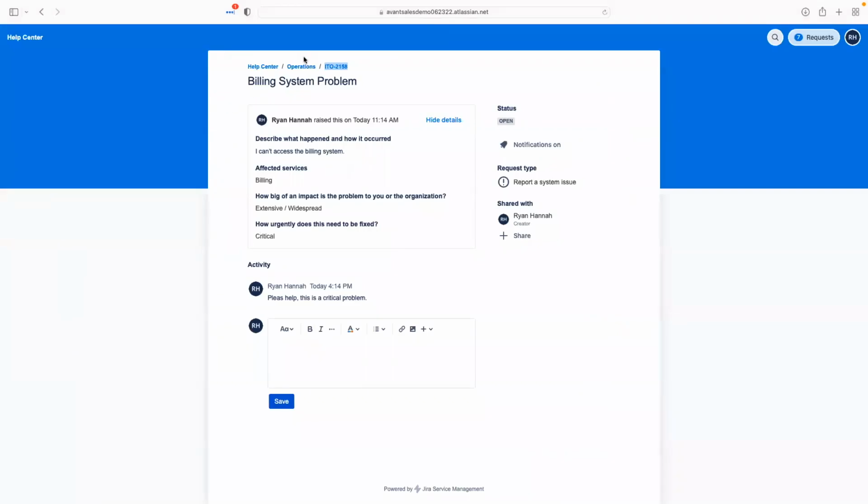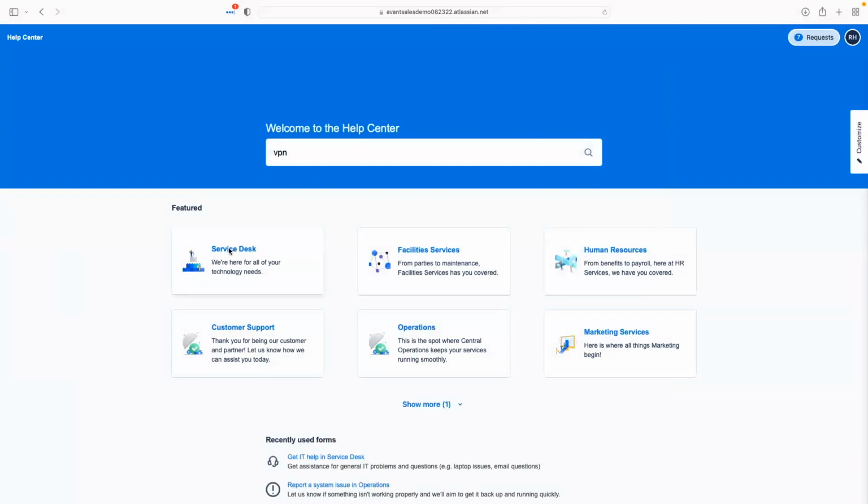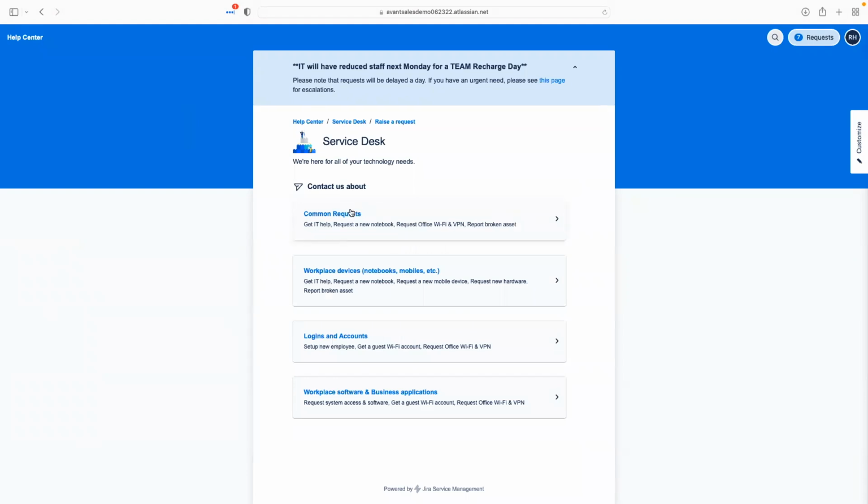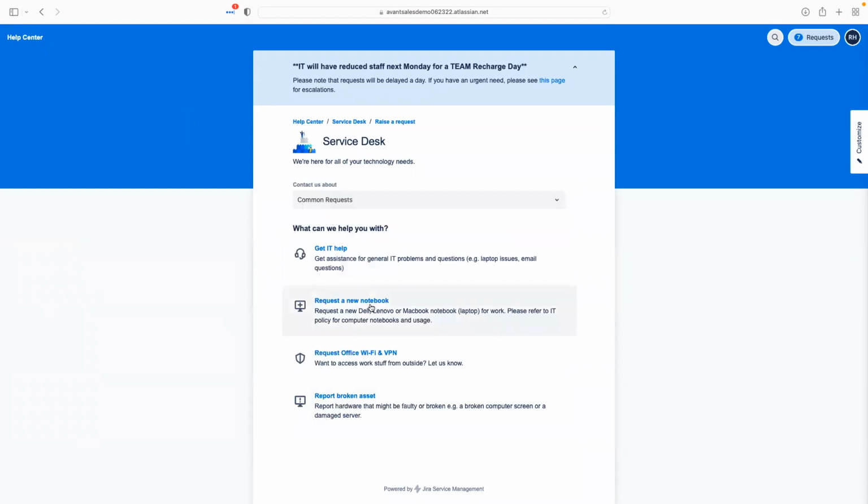So now what we're going to do is we're going to jump back to our help center and we're going to demonstrate a service request. So similar to the previous one, we're at our help center now, where we've got the different knowledge articles that we have access to. But in this case here, we know exactly what we want to do. We want to request a brand new notebook.